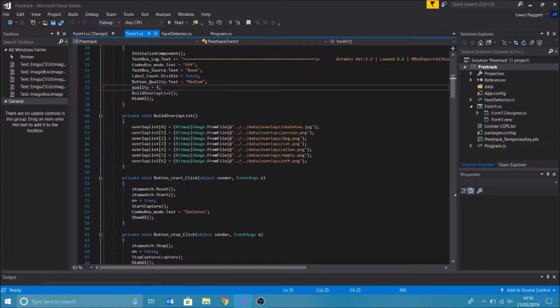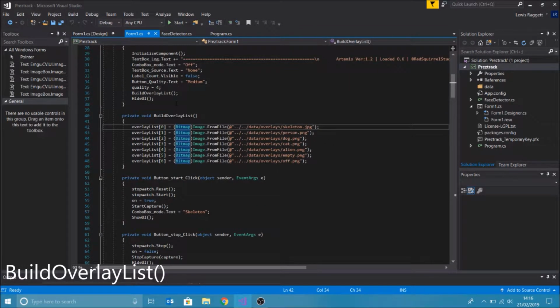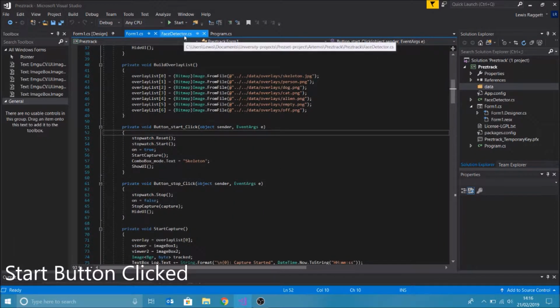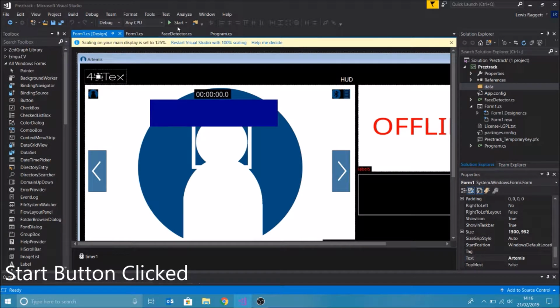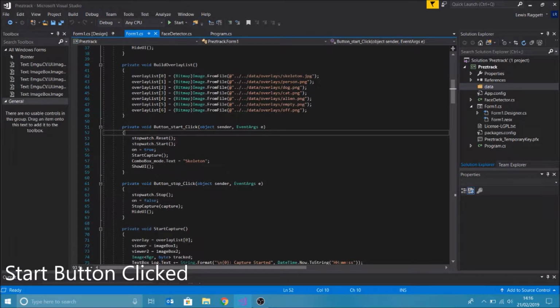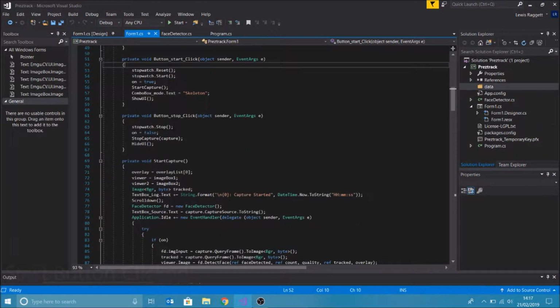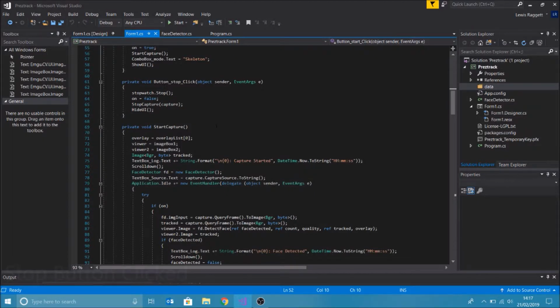When we move on, we've got the build overlay list function, or procedure, sorry, and that will just point to all the file locations of the different overlays, which is in this data folder. This is called forward when the start button is clicked in the window, and that just calls forward all of the different things that need doing when the program starts, like showing up the UI, starting the capture, everything like that. And the stop button does the opposite, it just resets everything.